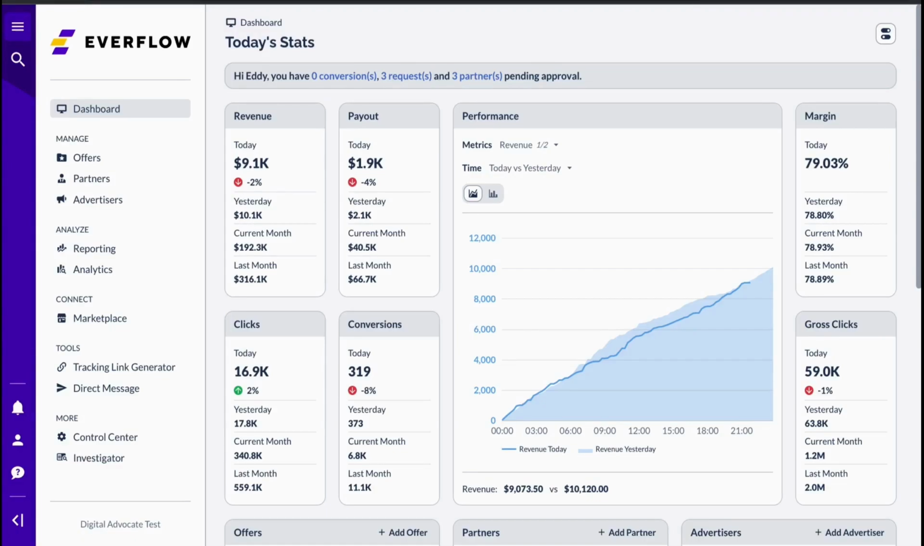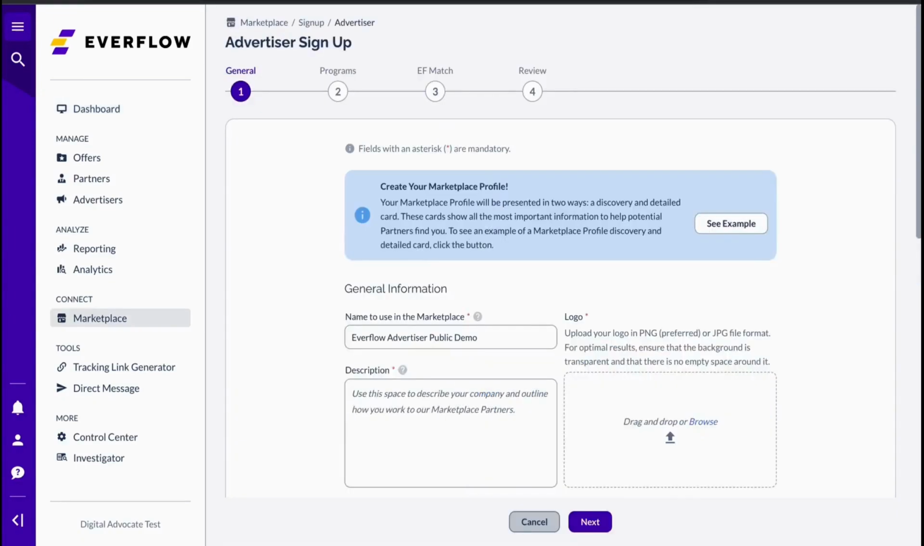Joining Marketplace is easy and can be done on your Everflow instance. When logged in, open your left-hand menu and click on Marketplace. If you haven't joined, you will see only one option: to sign up. You will be asked to choose between an advertiser or a partner. For this video, we'll click on Advertiser Sign Up. Clicking this will redirect you to create a profile.